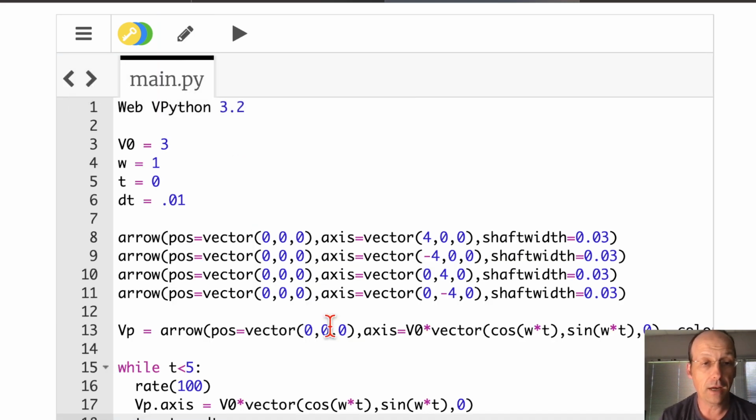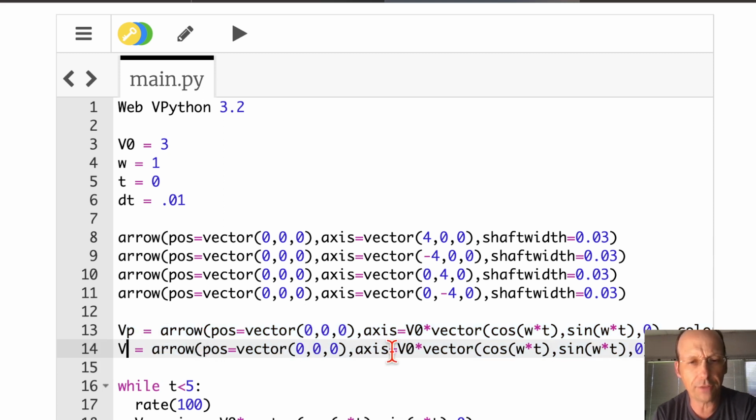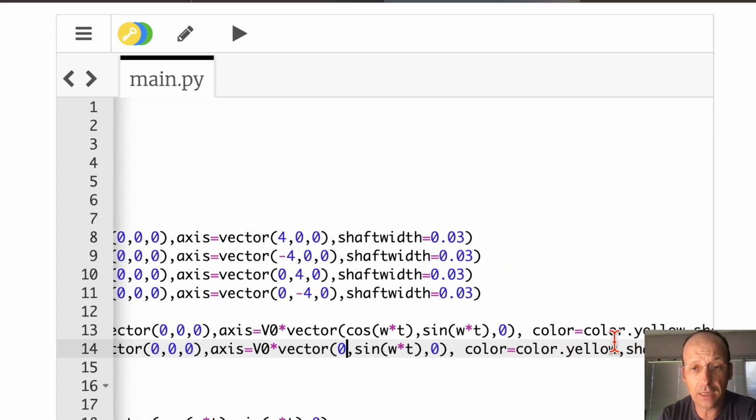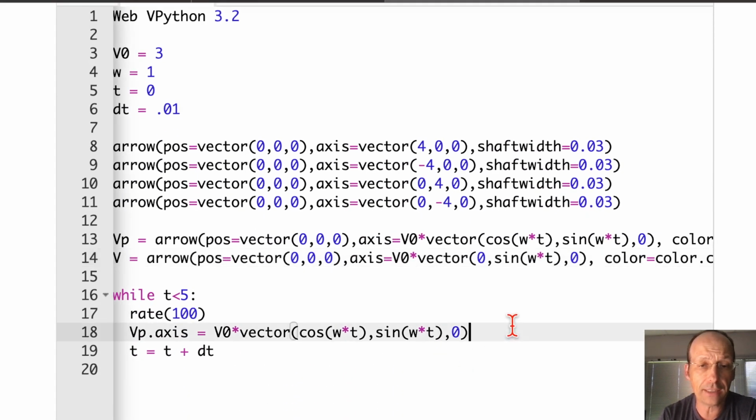So let's make this other arrow. I'm going to call it just v. V is an arrow. Let's copy that whole thing. I'm going to call it v, and it's going to be an arrow, same thing. Now, its axis is only going to be in the y direction. So I'm going to delete this 0, 0 cosine. And I'm going to make it a different color. Let's make it cyan.